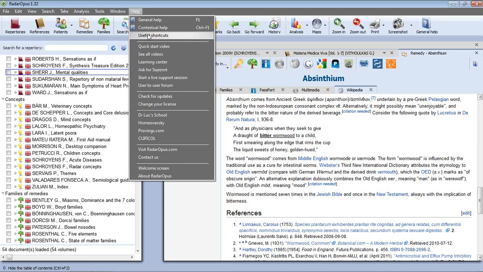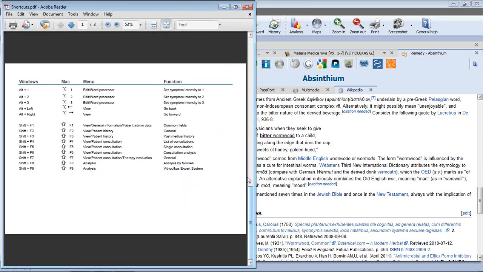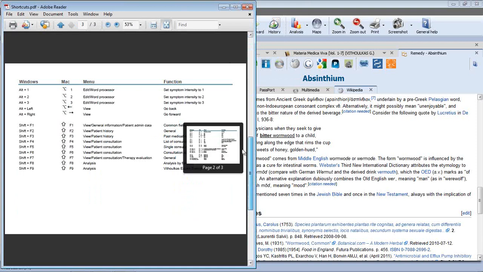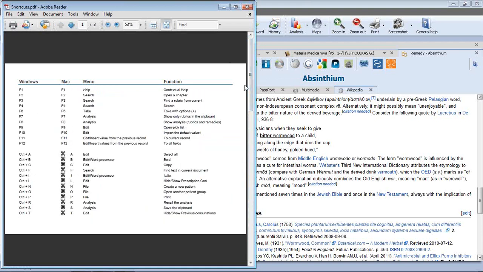So under the Help tab in your main menu here, there's a list of useful shortcuts, which you can click and it opens up a PDF of the shortcuts in the program. If you want to use those shortcuts and keyboard commands, it'll give you the Windows and the Mac versions. They're essentially the same, but what is usually a control button on a PC becomes a command button, or the Apple button, on a Mac. You can print that out or save it separately if you want to.